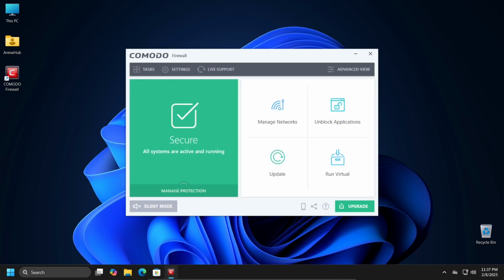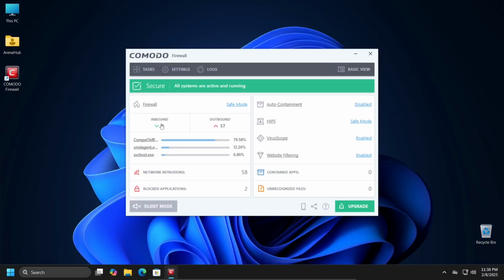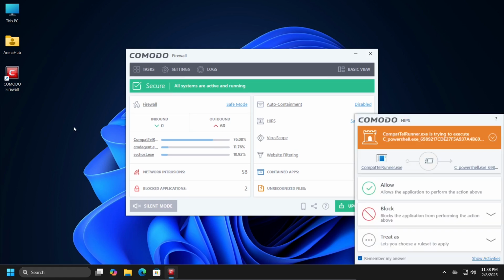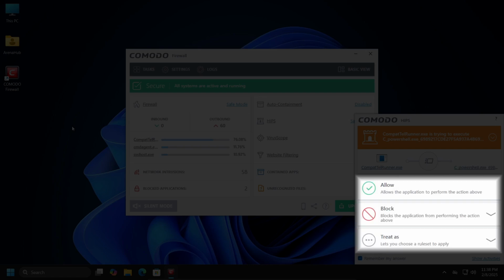If you want a more detailed view of everything happening on your computer, you can change the main menu's appearance by clicking on Advanced View in the upper right corner, after which you will receive a more detailed report of activities on your computer. The moment any suspicious activity occurs on your computer, the program will alert you, as just happened to me. The program will also provide you with information about which application is involved, what the application is trying to do, and will allow you to decide which action you want to take.